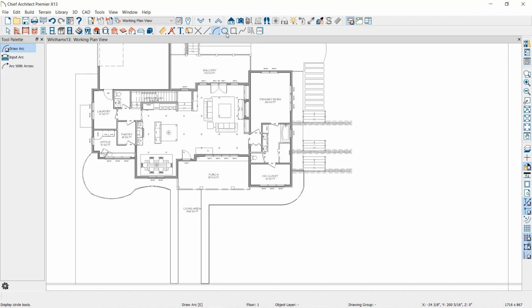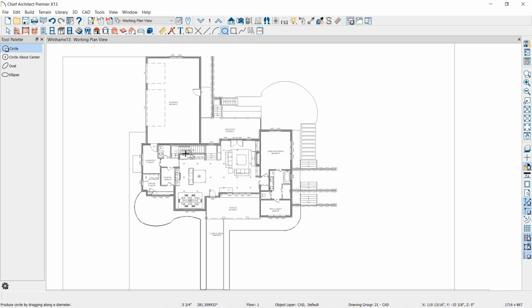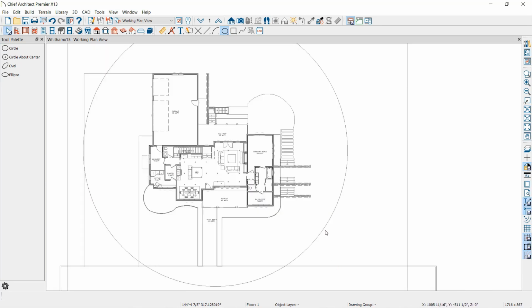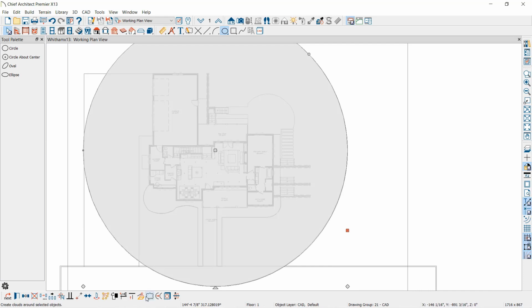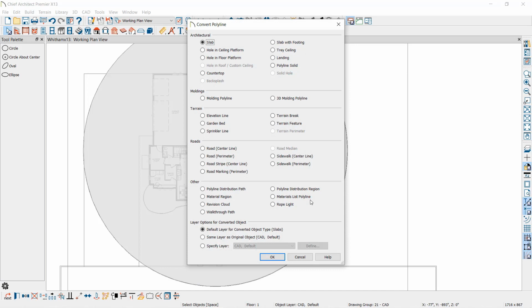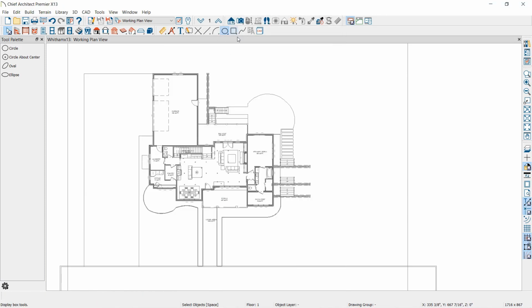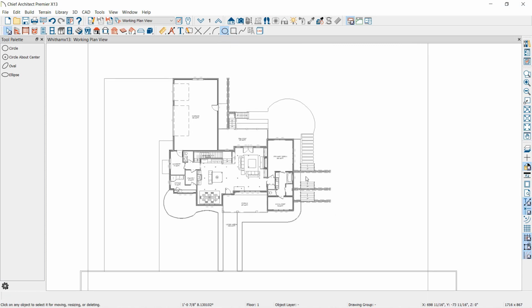So you can use even just a circle and draw a circle around the home and convert it over. So a 2D CAD line can be converted to a number of different 3D objects. One of the options to convert is a walkthrough path. So you can use any of the 2D CAD options that we have to create that walkthrough path. Using the circle is one way that you can do it.